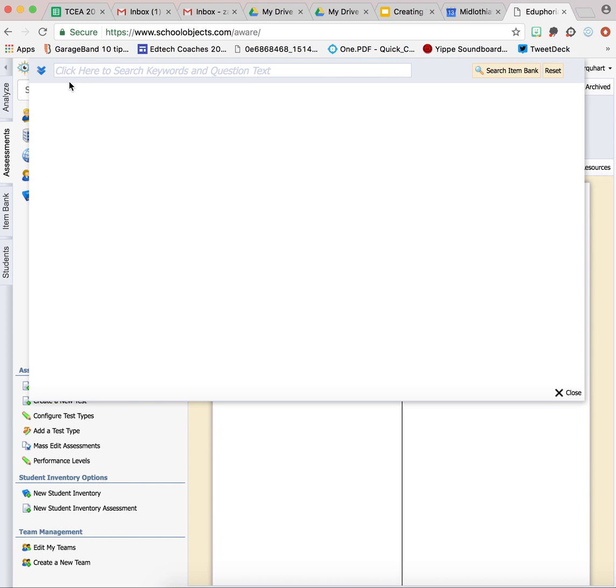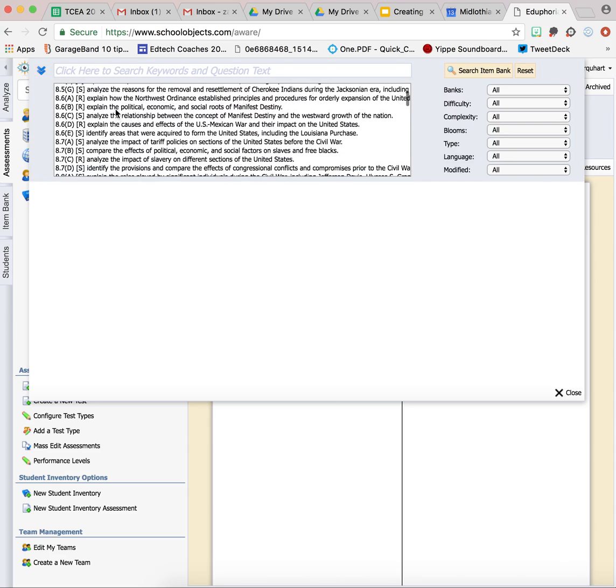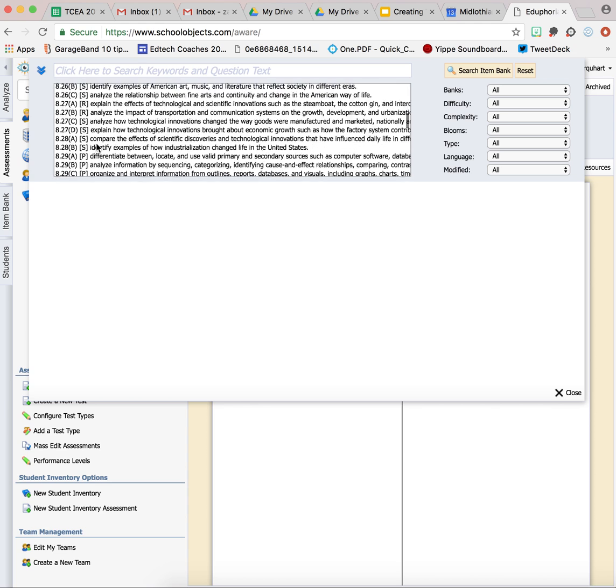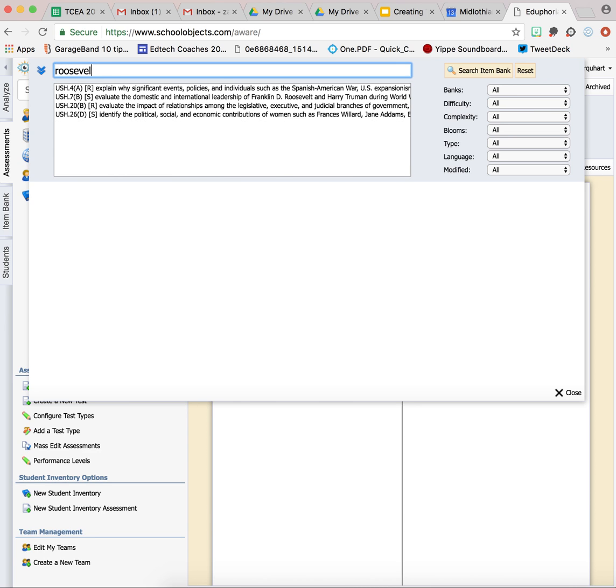You click search item bank, and then right here you're going to have all your standards. So you can do it by standard. U.S. history has a bunch of eighth grade standards. That's what all those are. And then you get your actual standards. You could click a keyword. So let's go with Roosevelt.